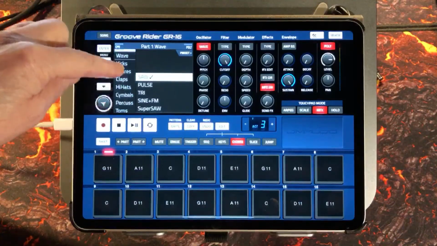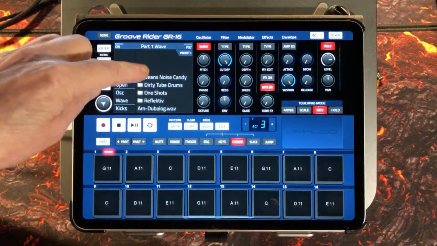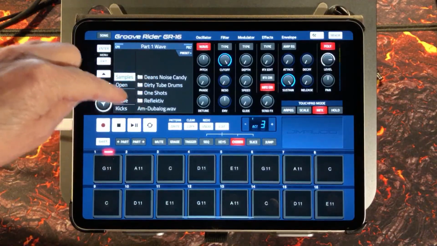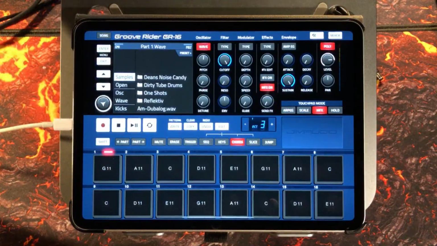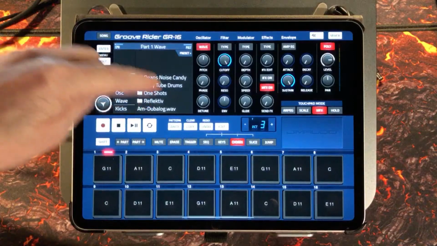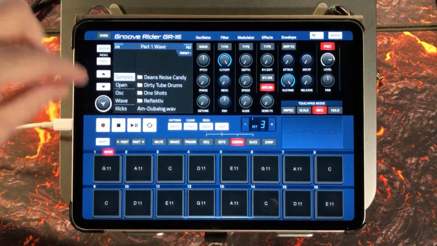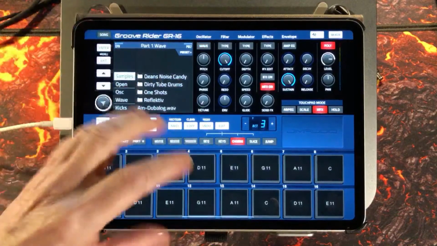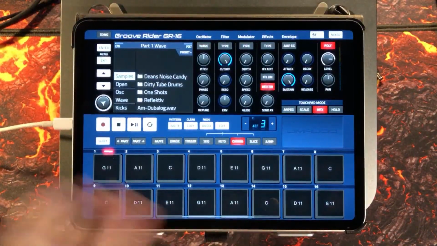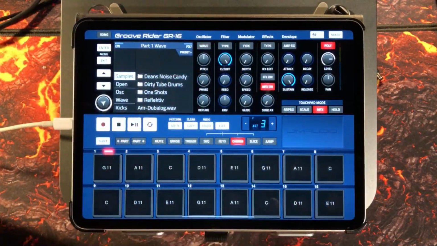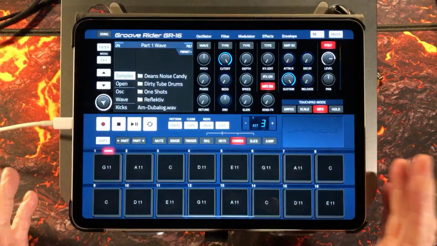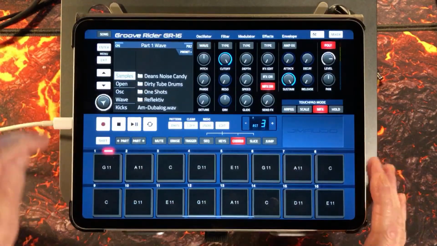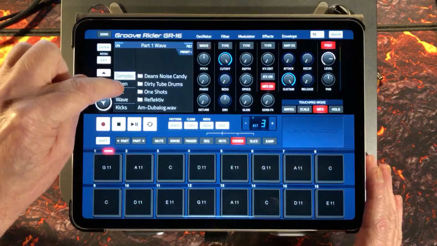I've got tons of samples in here. You see, I've got Dean's Noise Candy, Dirty Tube Drums, stuff from Reflective, just one shots, and you can import all these. You can drop entire files into the Files app folder for GR-16. That's how you just drop them in there. You'll see that there's a thing in GR-16 on my iPad, and you just move your folders in there, and they turn up there. However, I'm not going to do that.